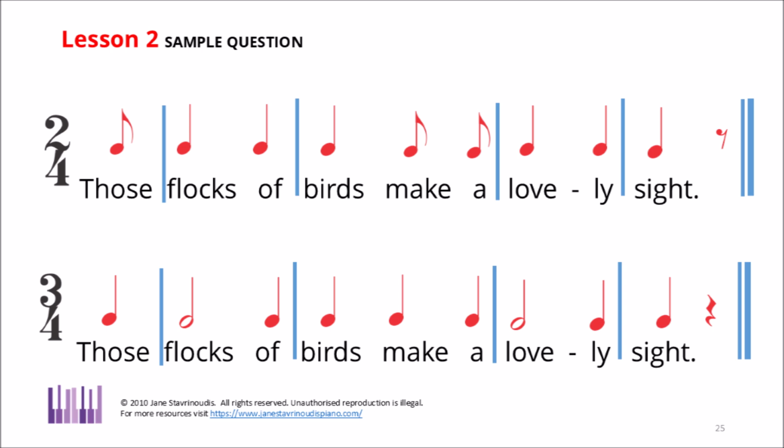The 2/4 answer sounds like this: 1, 2. Those flocks of birds make a lovely sight. The 3/4 answer sounds like this: 1, 2, 3, 1, 2. Those flocks of birds make a lovely sight.